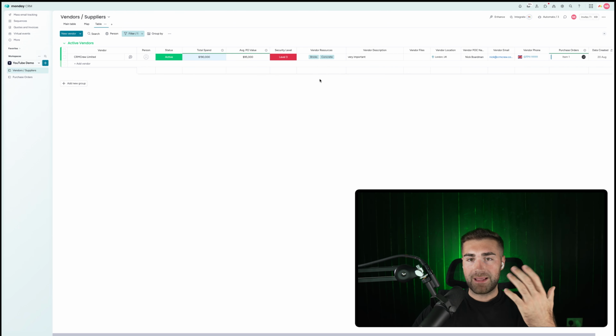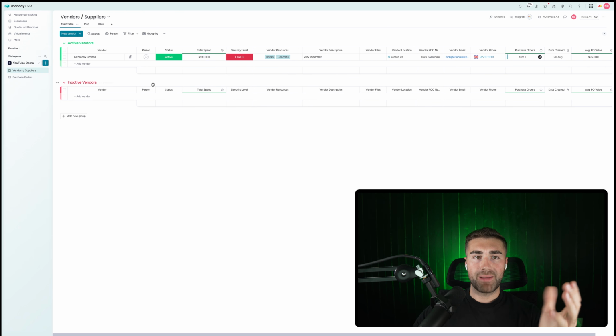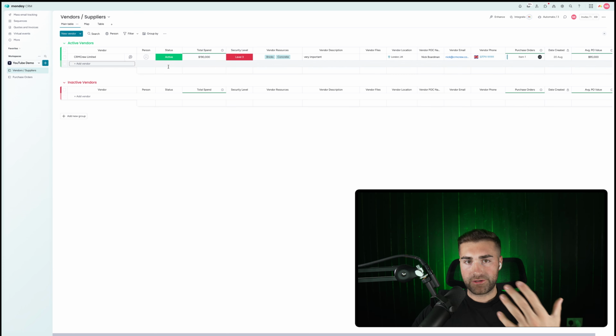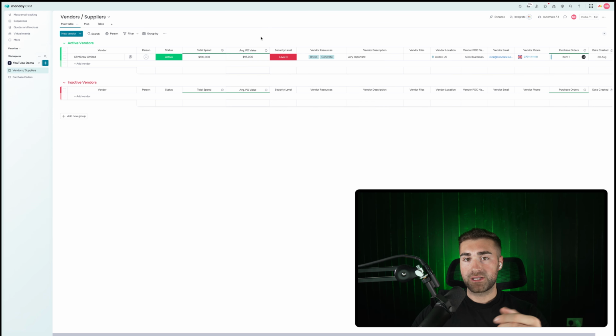So that is a basic introduction to how I would look at managing vendors or suppliers within Monday, and then tracking the cost associated with those vendors or suppliers, and then ultimately trying to get a better deal or just growing the relationship, managing the relationship accordingly. There's more that you can do with this. Obviously, you can expand on this, but this is just a basic introduction.